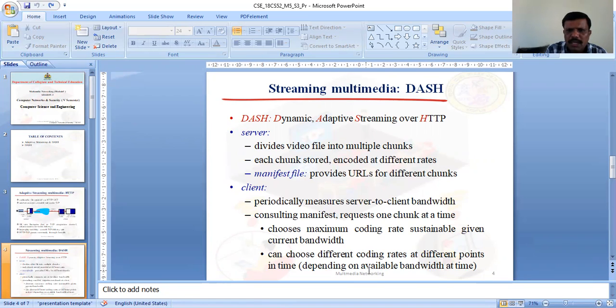Suppose the current bandwidth is not good, then we can go for the normal video. If the bandwidth is good, we are able to stream and download high definition videos also.